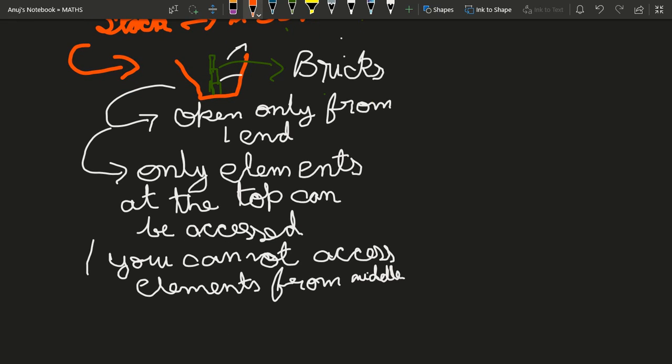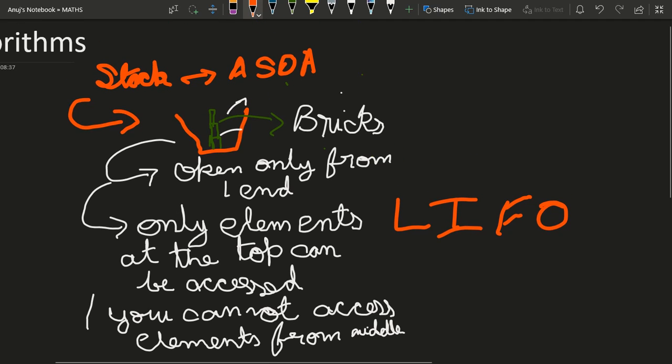Then you notice that the brick which you kept at the last is the brick which you will be taking out at the first. So that's what we mean when we say it follows the LIFO concept. Okay, so this is all about SDA which you need to remember.